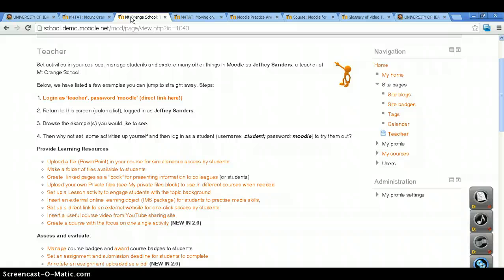They can provide learning resources for students by uploading a file in a course for simultaneous access by students. They can make a folder of files available to students. They can create link pages as a book for presenting information to colleagues. They can upload their own private files to use in different courses when needed by the students. Teachers with an editing right can insert an external online learning object for students to practice media skills. They can insert a useful video from the YouTube sharing site.